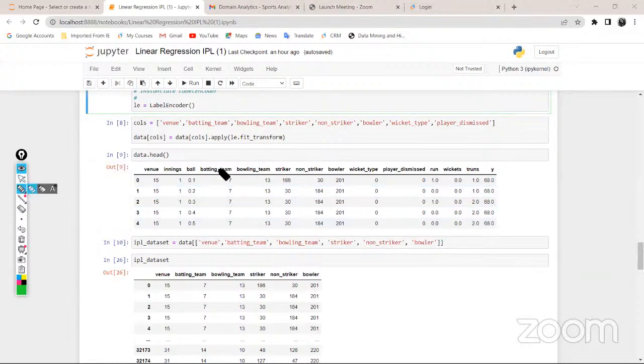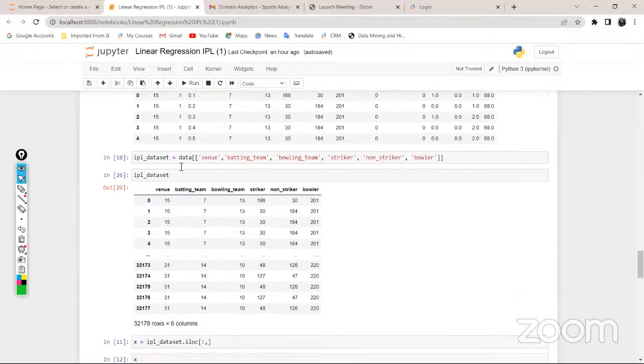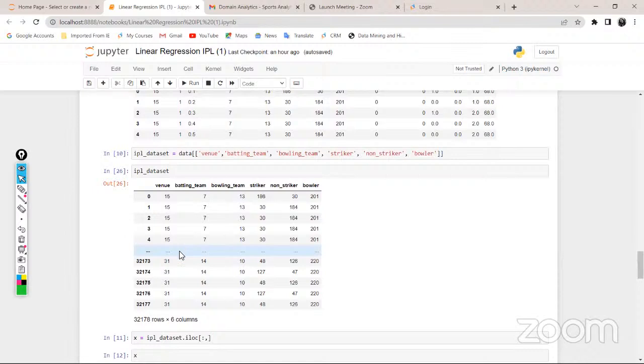Now I'm saying from the data set named data, use your venue, batting team, bowling team, striker, non-striker, and bowler. Take these columns and store them into a variable called IPL data. So this is how my IPL data set is.